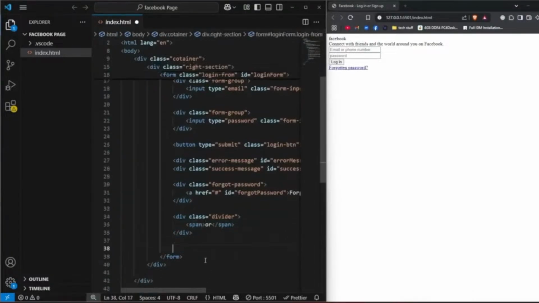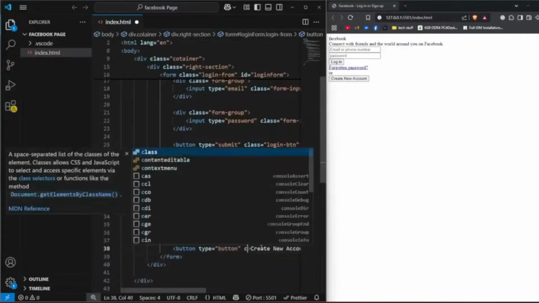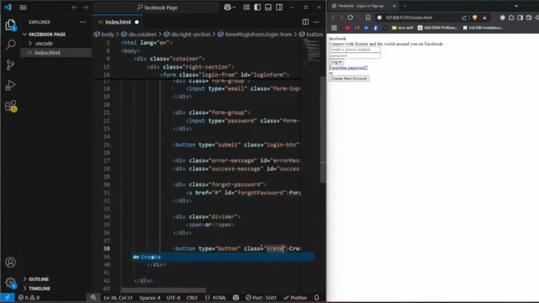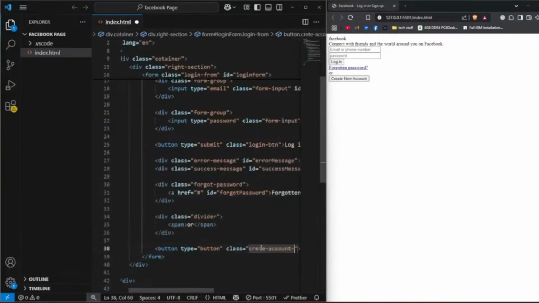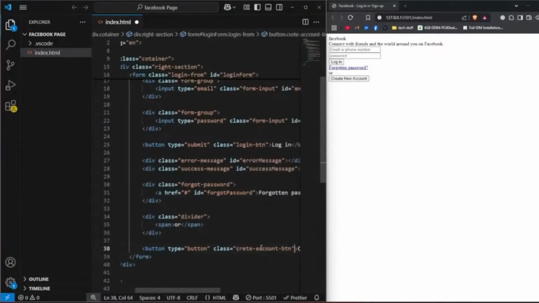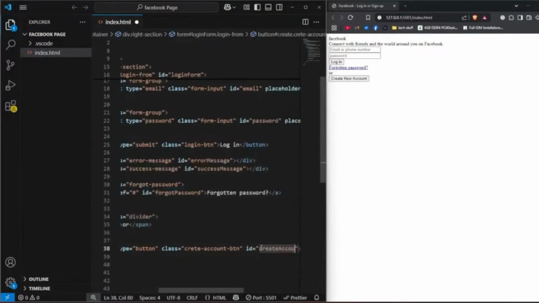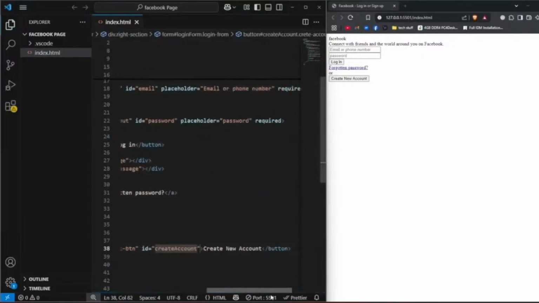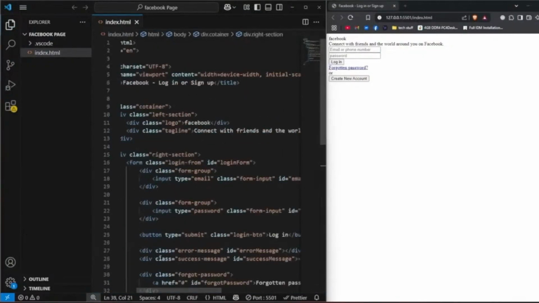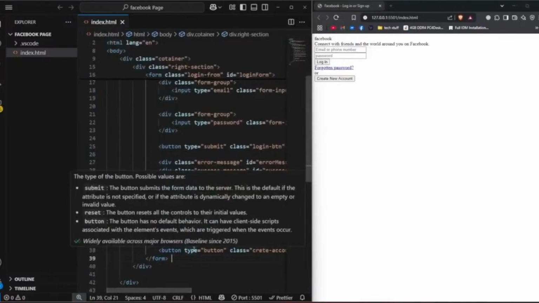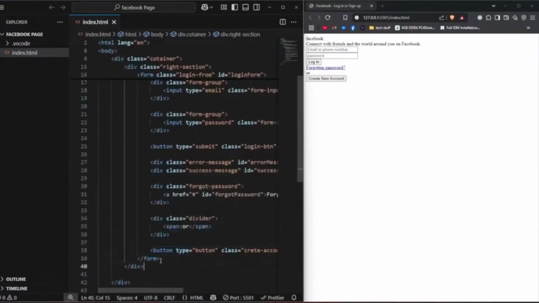That's okay. And after that, last we'll make a button. This will be the create new account button. Inside this, type attribute, we'll give button. That makes sense, right? And after that, we'll make a class. This class will be create account, create account button. There you go. And we'll give an ID of create account. Boom. There should be it. And that's the end of our form tag. Yeah, that's the form tag done.